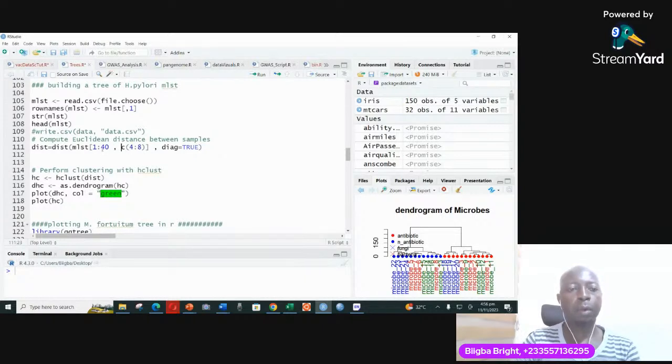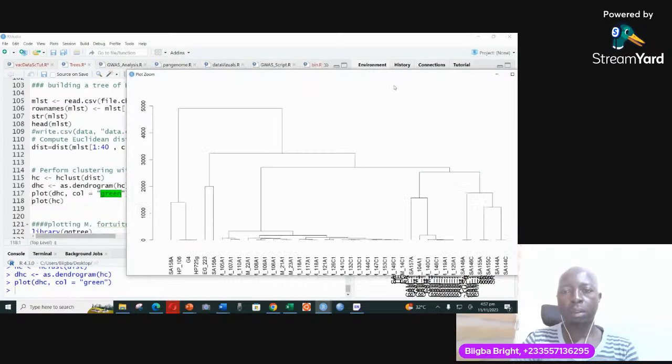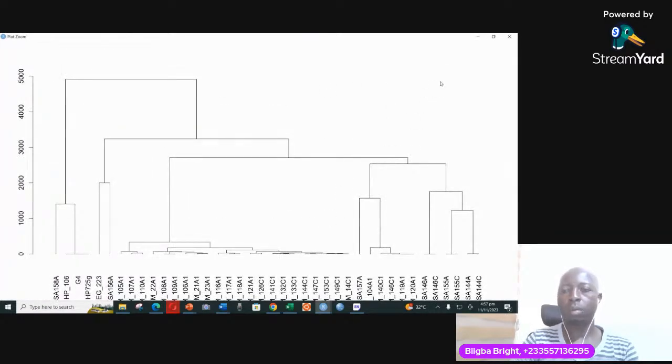I am not interested in all of them because there are too many, so I'm just picking rows 1 to 40 and running that. Then I do my hclust object. I mistakenly highlighted the D, and so the hclust object is there. I can convert to a dendrogram, then plot the dendrogram and give it the color green. Look at how it looks.